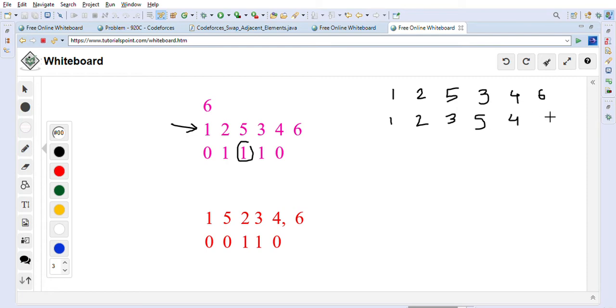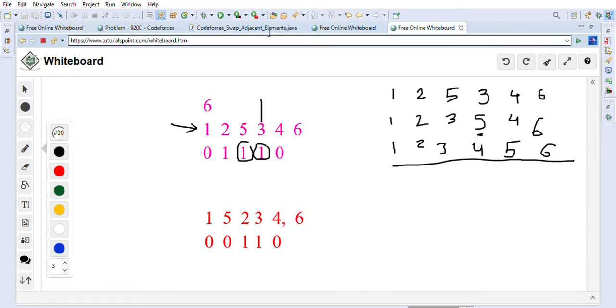After swapping, correct? Now again we will look at this element. You will see that it is not sorted because 5 is greater than 4. This is the position where 5 is located now. Again swap is allowed, so we will swap that position with the next element. So 1 2 3, and now 4 will come here and 5 will go here and then 6. So this is a sorted array. As you can see, it is a sorted array, so we have to say yes. So let's look at the example that they gave us.